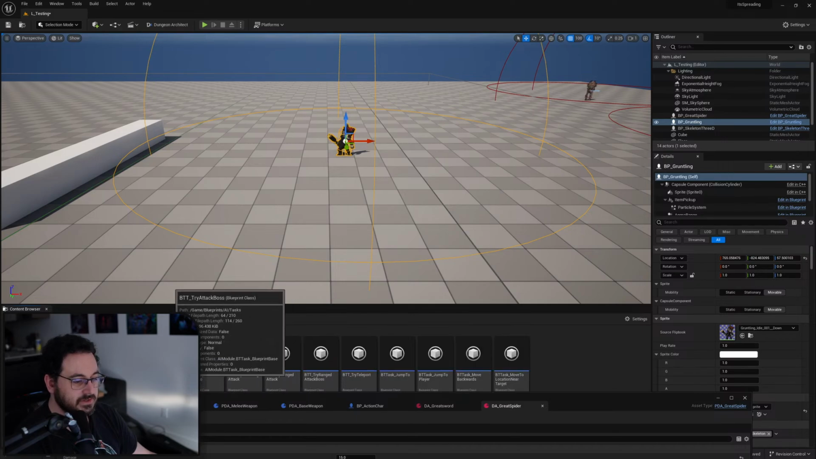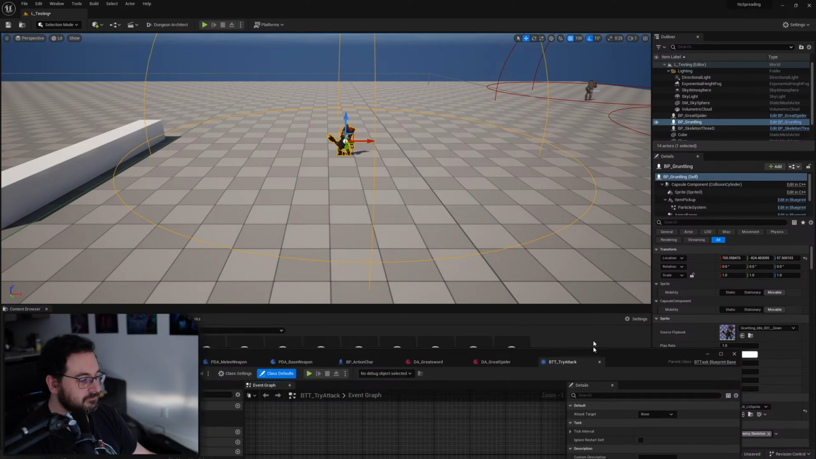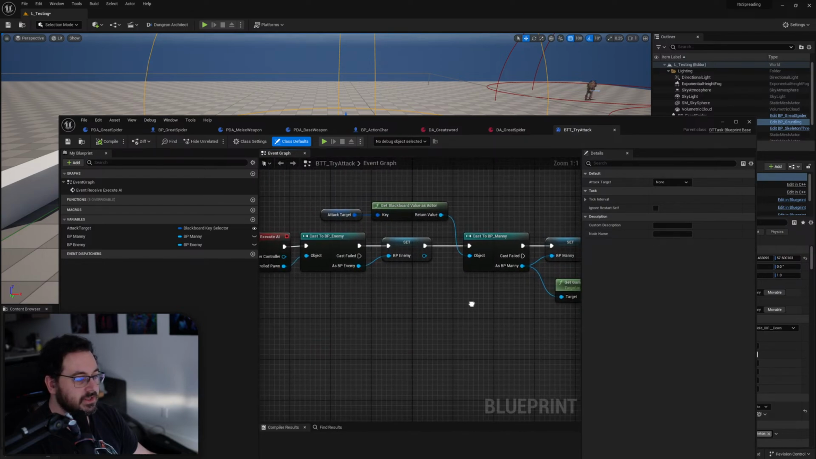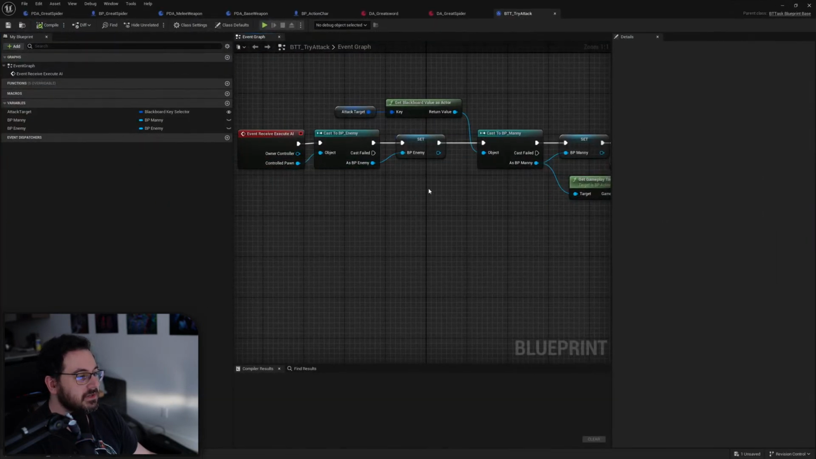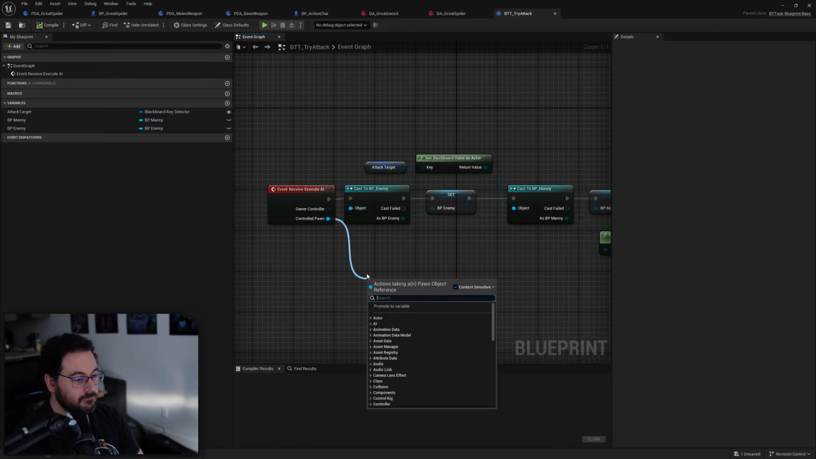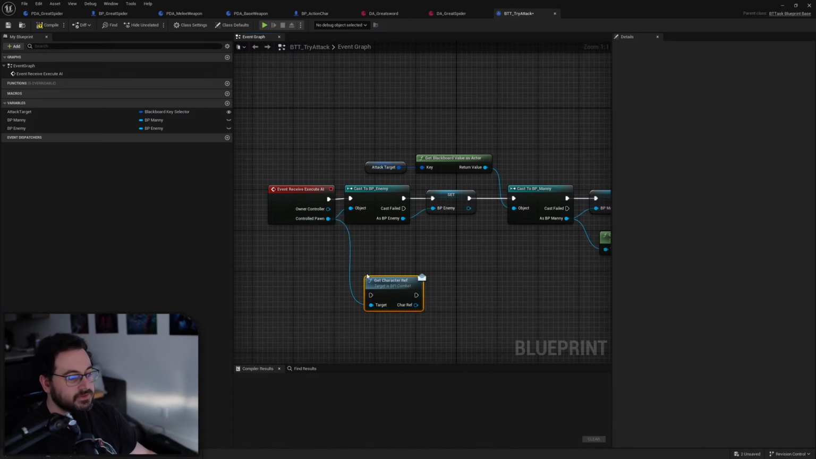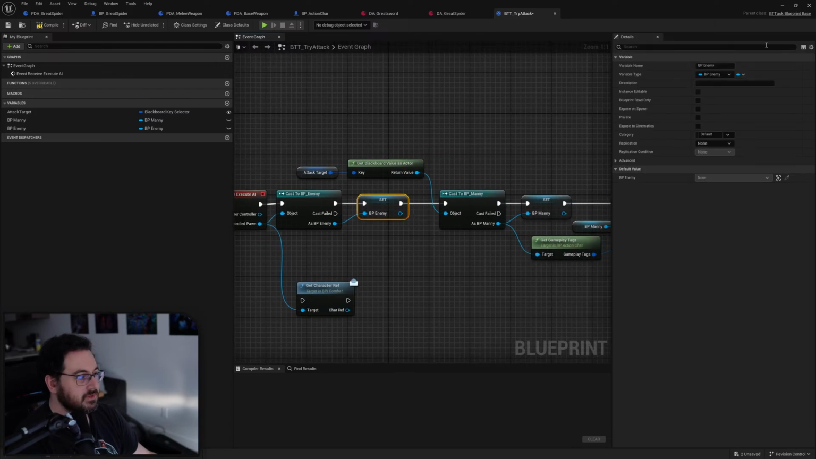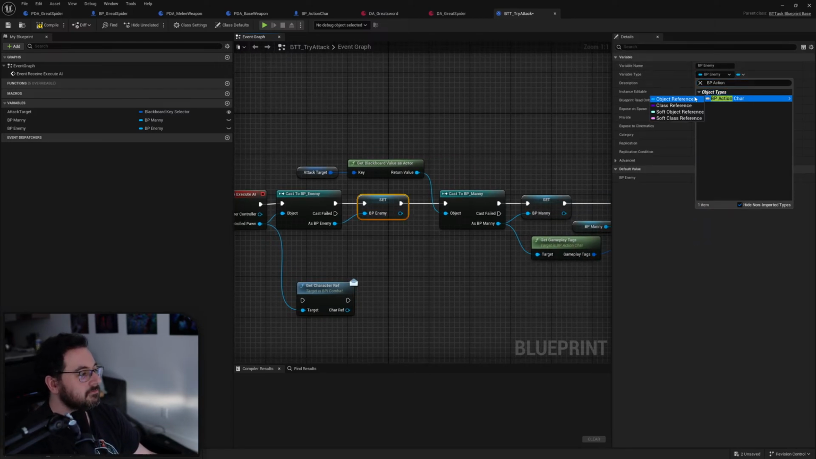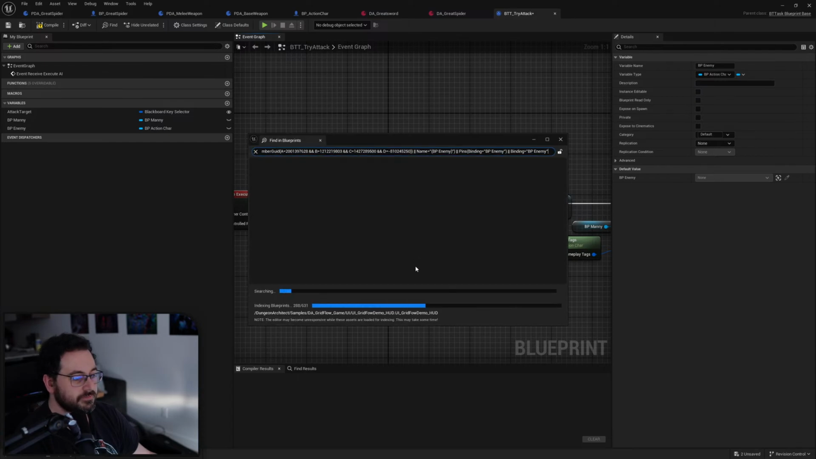AI tasks. Try attack. Right, because here... Okay, let's swap out these casts to start with. So, get character reference. This is your character. Exchange.